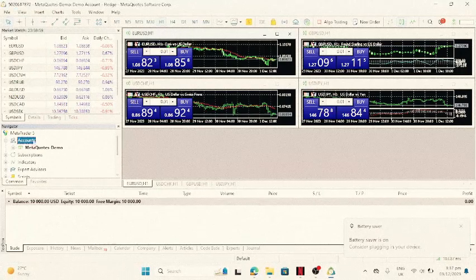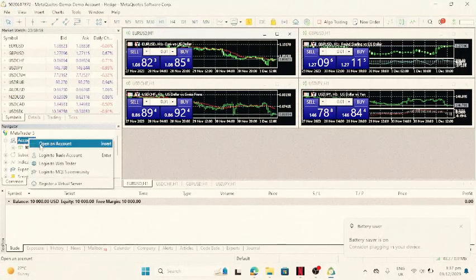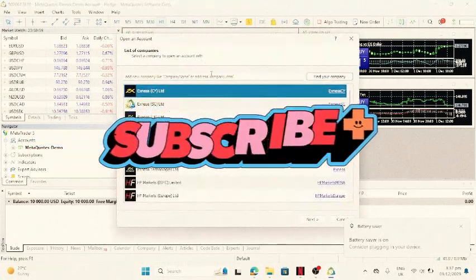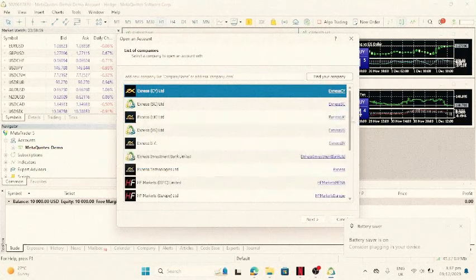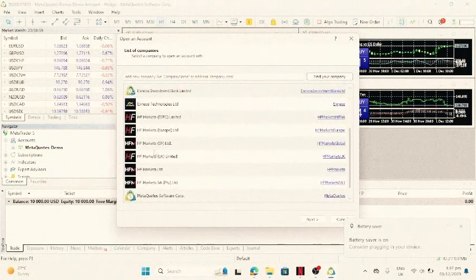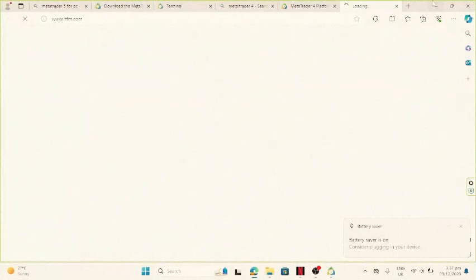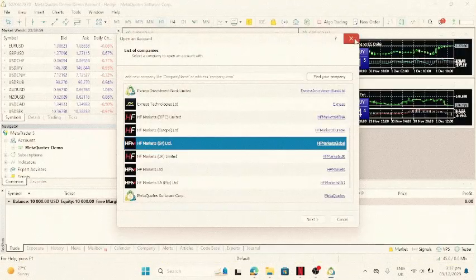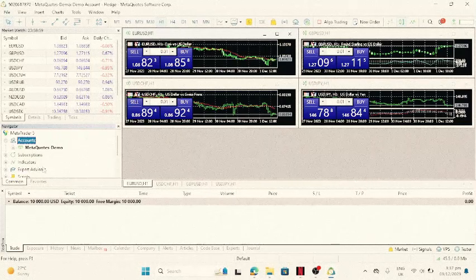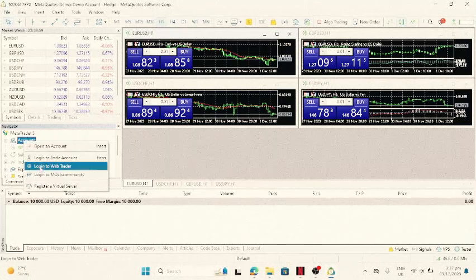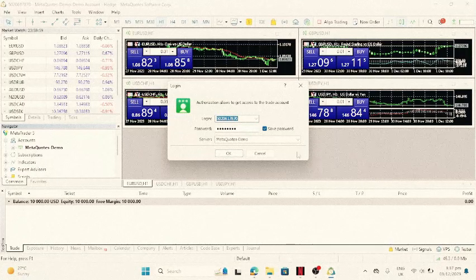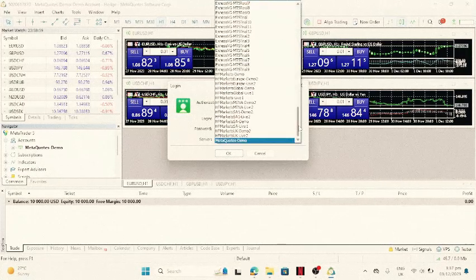Then you right click, then you open an account, then you start punching in the names of the brokers. For example, I'm going to use this server because this is the server I'm actually using. Once you have said open an account, you don't necessarily have to press there. You come here and say log into trade account. Now as you can see, all the servers will show.